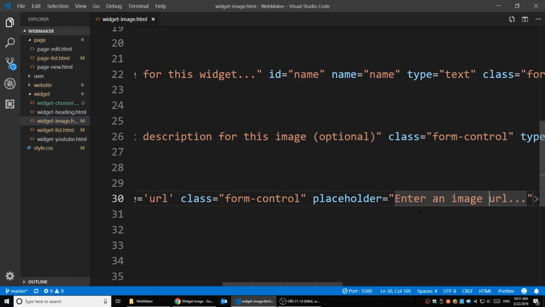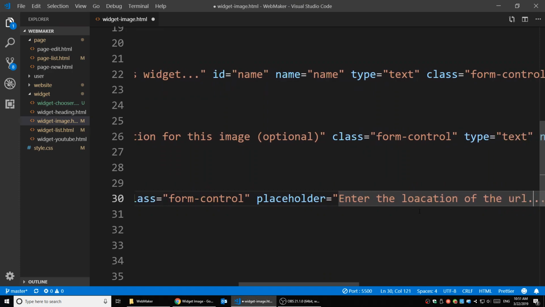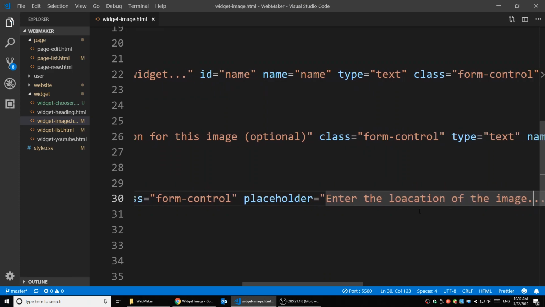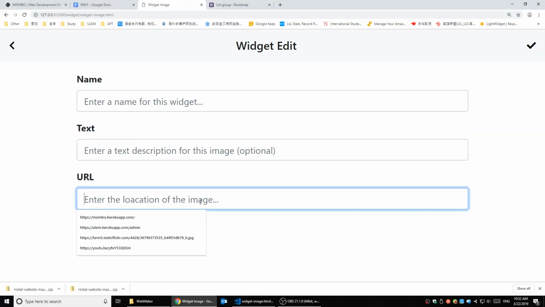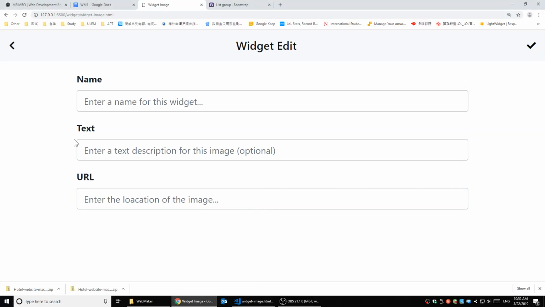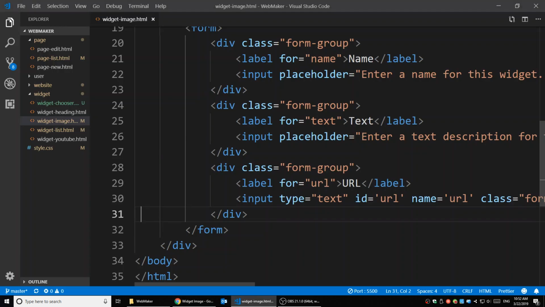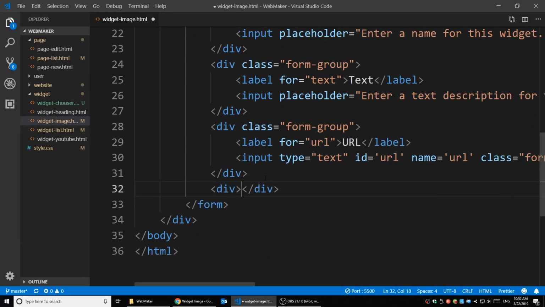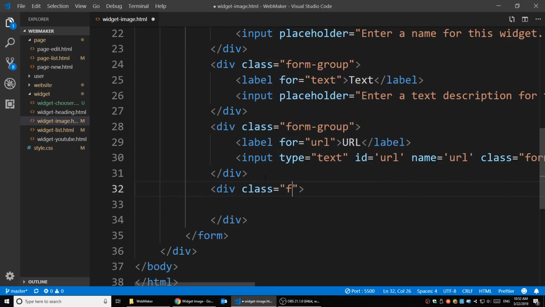Or say enter the location of the image. Maybe that makes more sense for the user. I don't know. Right, location of the image. And we can have a width. So with div, class form group, label is for width. So width.